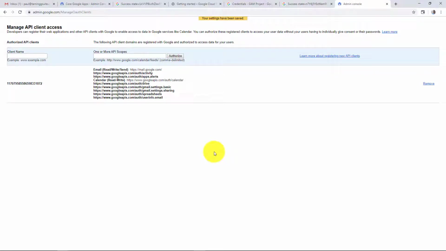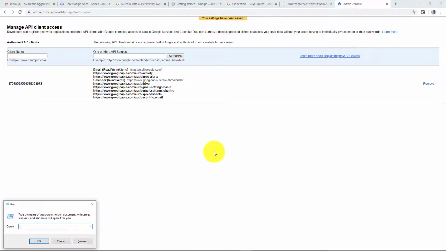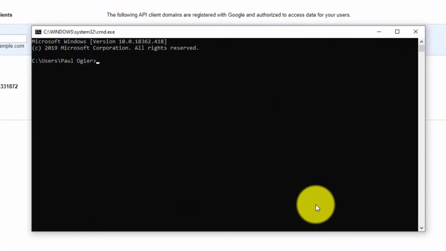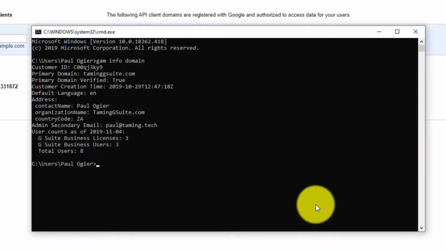Let's just do a quick test. So let's go into your command prompt again. You don't have to go into the C drive GAM folder. Let's just type in GAM info domain. Great. So now you see that it's actually working.